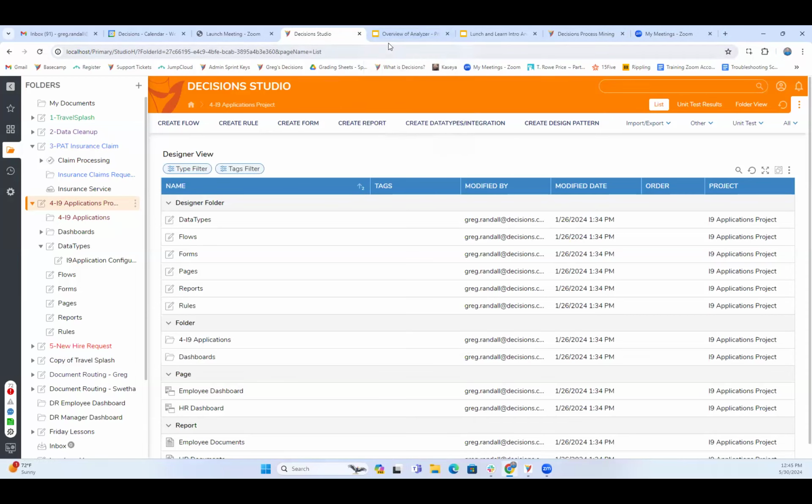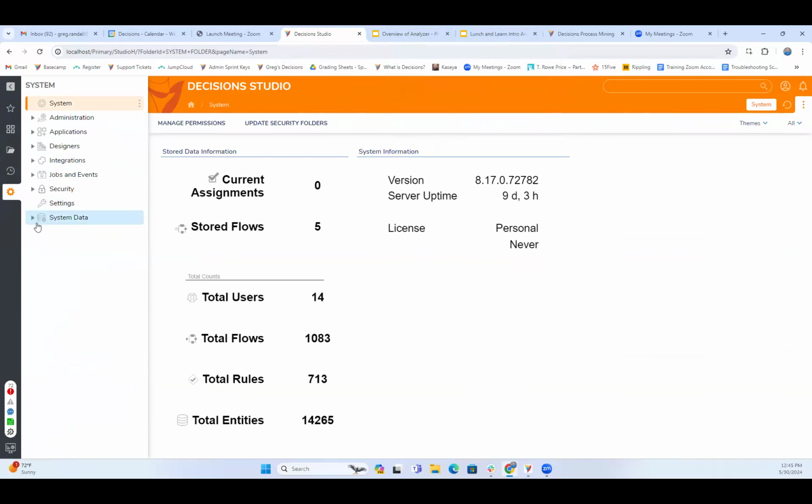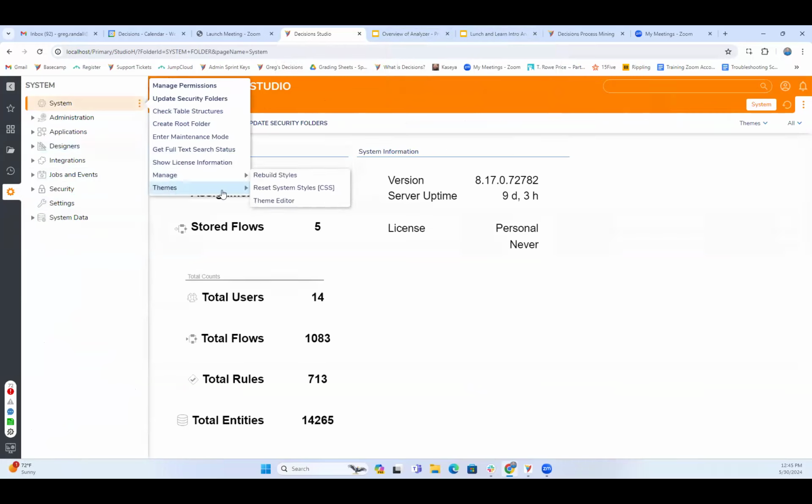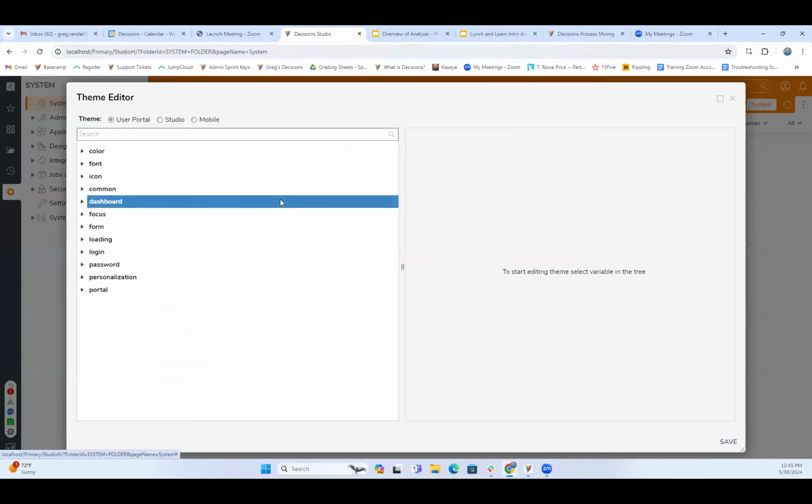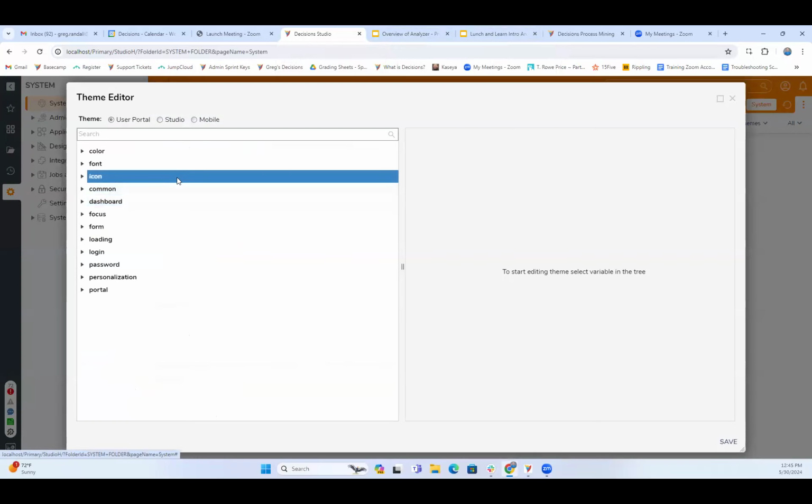Going in and implementing the CSS into your system is going to be the first path. One thing that might help you out, and I'm not sure if it'll affect spacing, but it's a good thing to know that most people don't know. Greg, can you go into system for me, system settings, and then right click on system at the very top, and then go to themes and go to theme editor. Right.